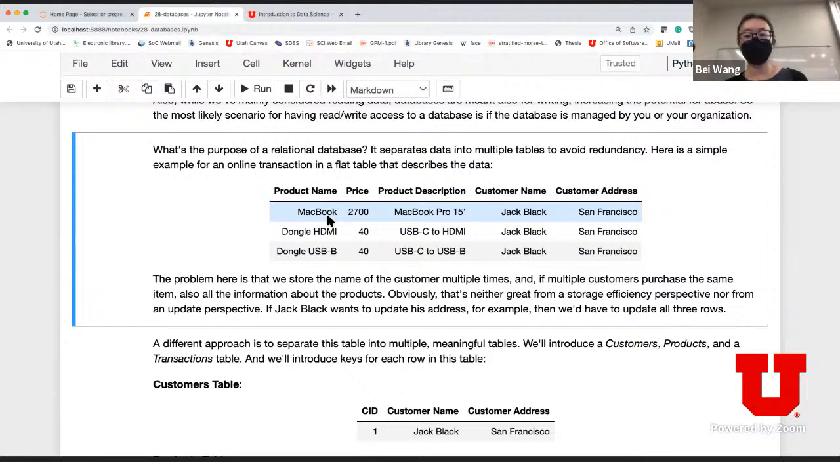So the idea, one of the motivations to have a database system, is to try to separate the information in this table into multiple meaningful tables. For example, a direct intuitive way of thinking about it is maybe I should have a table that contains information surrounding the product, for example, the name of the product, the price of the product, description. And then I should have another table that just stores customer information, right? The name of the customer, the address, and so on and so forth.